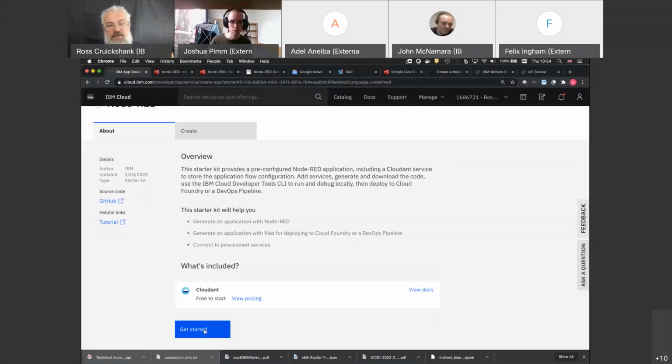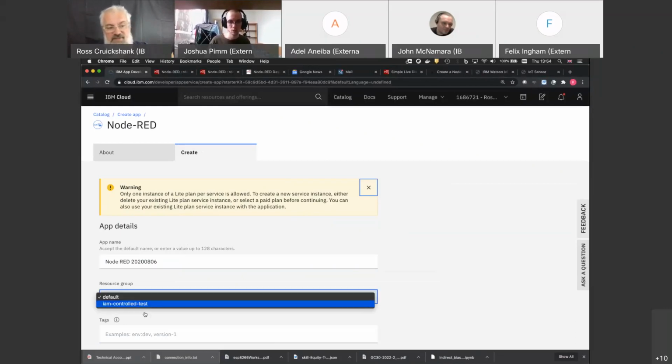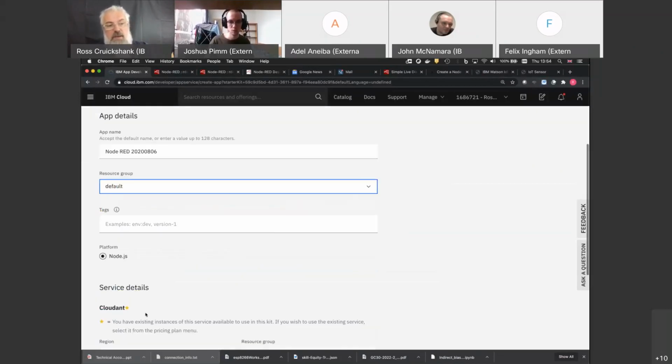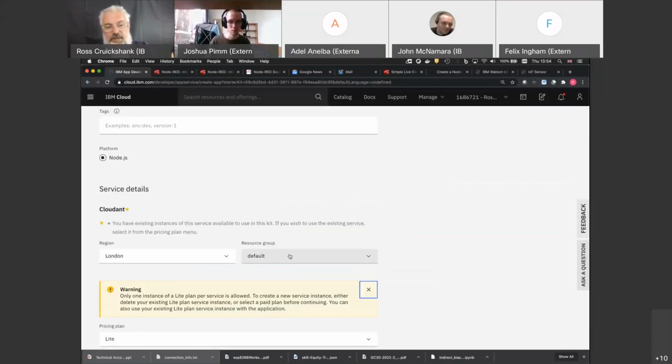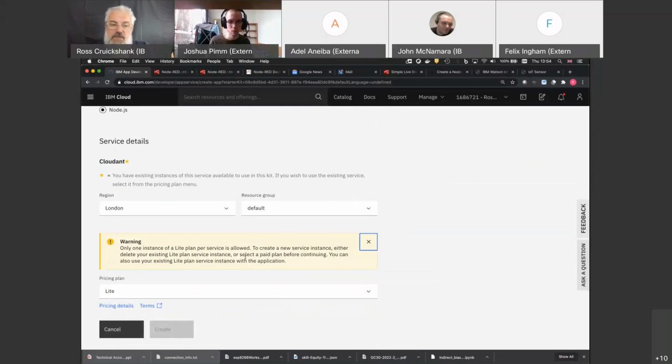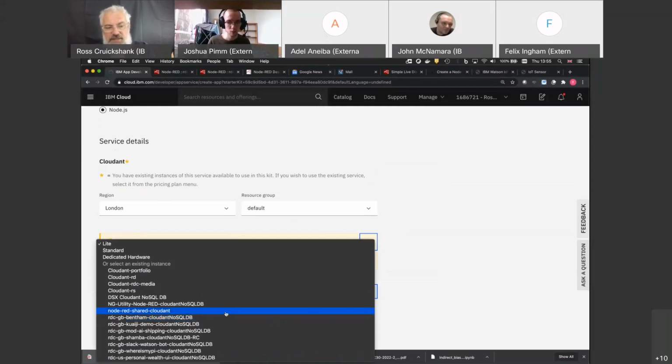So if we get started, put in an application, let's say I do this for 2020-08-06, put it in my default resource group. We're going to use Node.js because there's no option here. I'll put it into London. It tells me that I've got one light plan. This is for my Cloudant database. It's not obvious from that, but here I already have some Cloudant databases that I've done, and I'm just going to add another one here into my shared Cloudant.